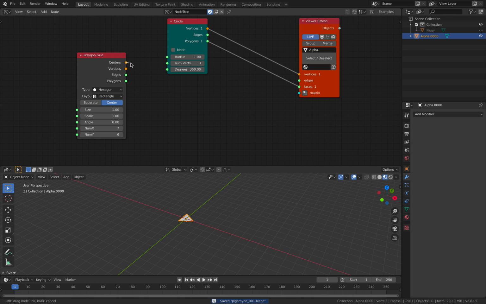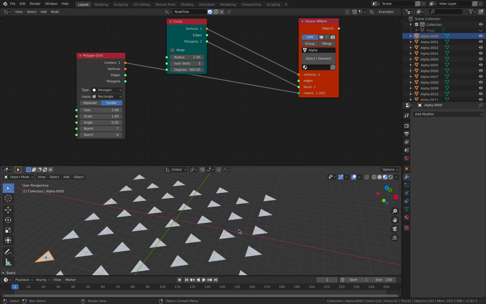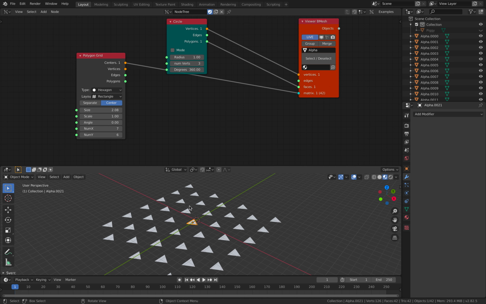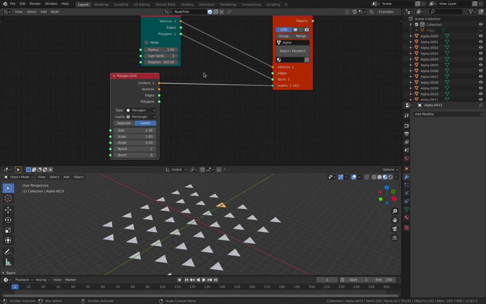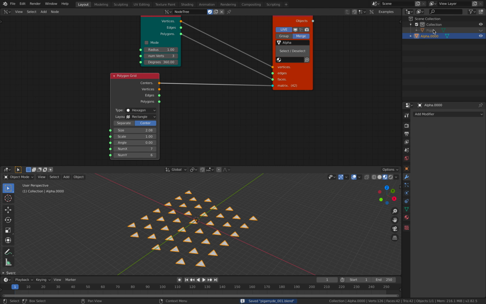With a single circle, we can reduce the numbers until we get just a triangle, because triangles have directions. And then we simply plug in the center of this polygon grid. So we have this bunch of triangles, and we can control the size. And with this, we actually want to merge it into a single object. So turn on merge. Alright, so we have just a single object, and then select our Piggy, and then select these triangles, Control P, just parent to objects.